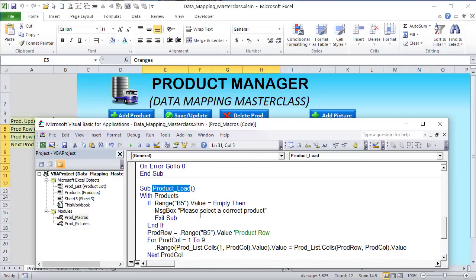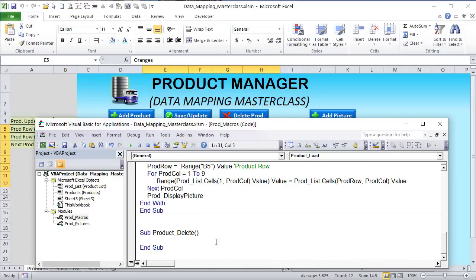We've done add new. We've done load. And now we just have delete left to do. But after that, I want to show you a really cool trick. So don't go anywhere just yet. All right, let's focus on this.